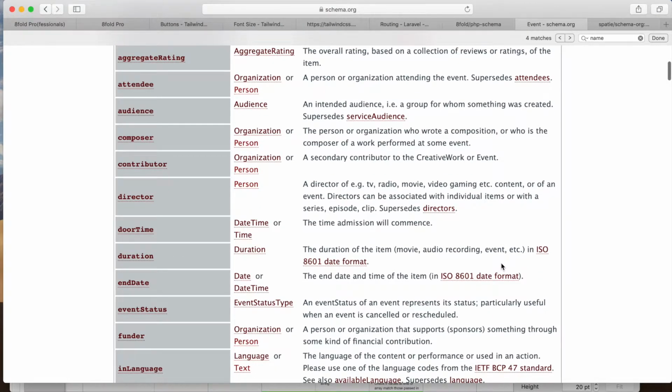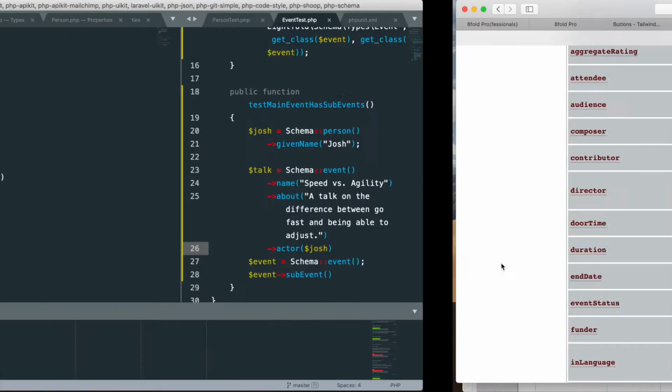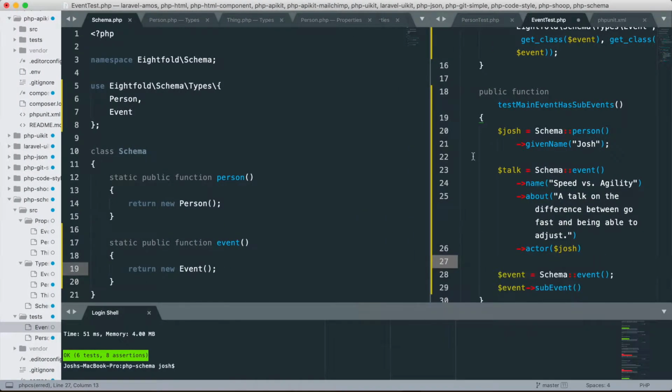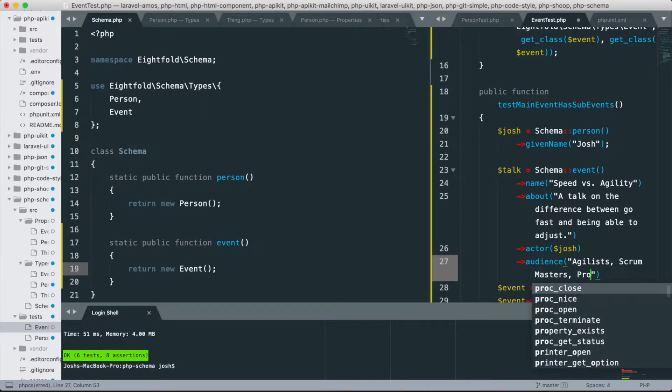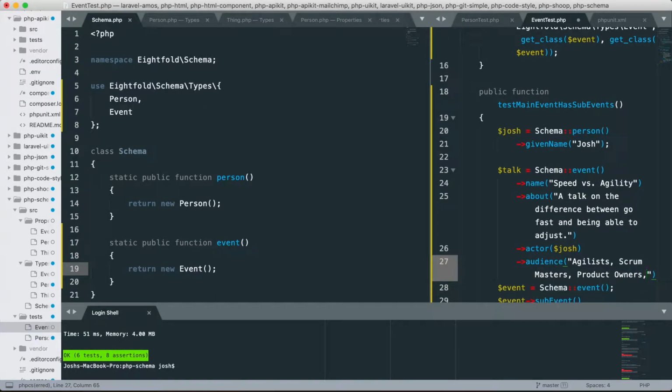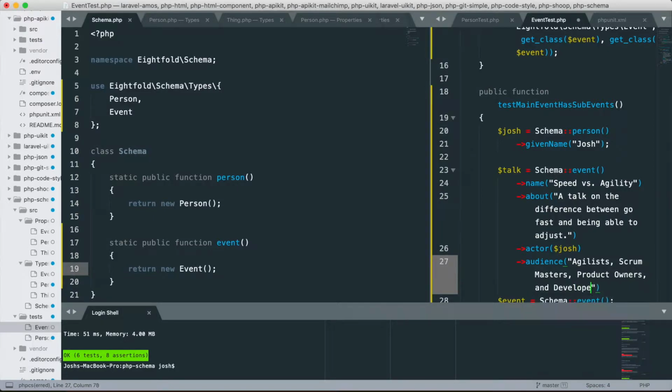Attendee, audience, an intended audience. All right, that might actually be beneficial information. Audience: Agilists, Scrum Masters, product owners, and developers.